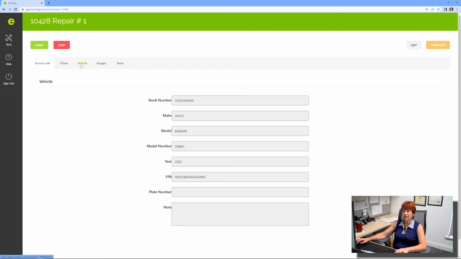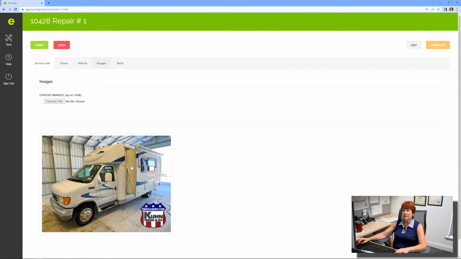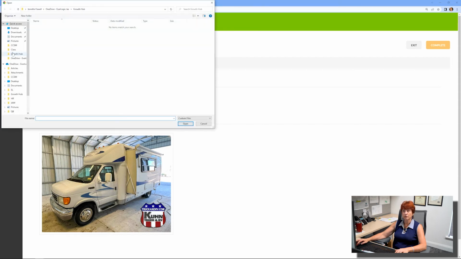Let's go ahead and take a look at the vehicle tab, and this outlines the vehicle that he's working on. And this information cannot be changed. As you see when I hover over the fields, you get the little red emblem indicating no changes can be made to this field. Let's go to the Images tab. This is where your technician can upload photos. They can take photos and directly upload them, or they can choose photos from a file, as I'm doing now.